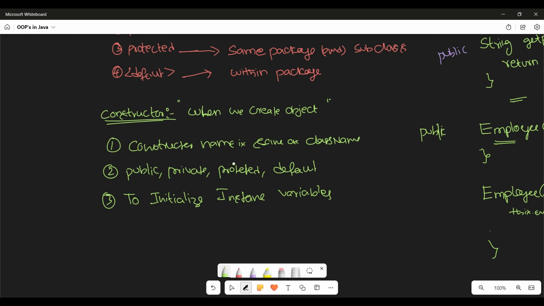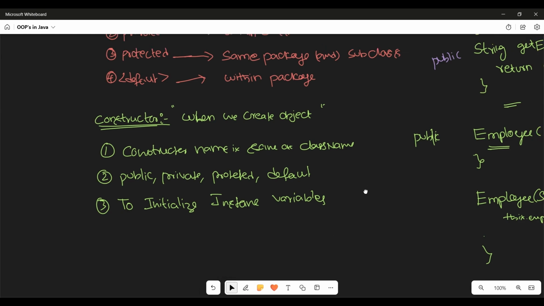What are the access modifiers applicable for a constructor? Public, private, protected, default. If it is public, we can access it anywhere within the project. Private, within the class. Protected, within the package, and child classes in another package. Default, within the package. Why do we need to use a constructor? To initialize instance variables.